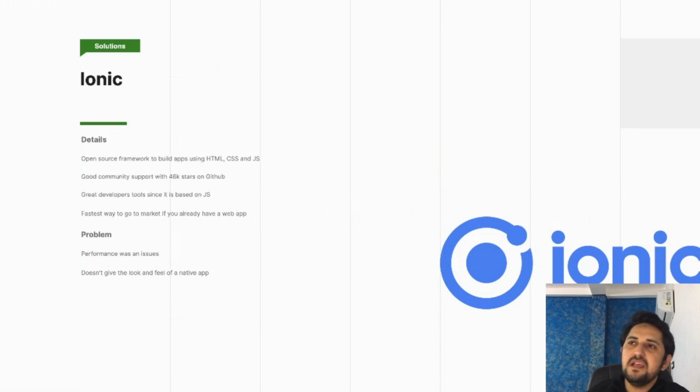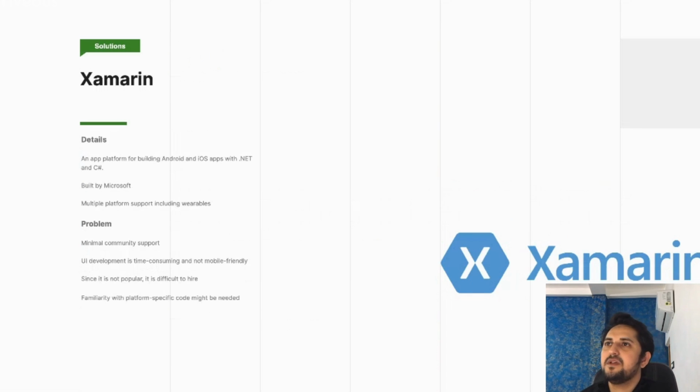But our client wanted better performance than what we got on Ionic. We showed the demo to the client, and they didn't like the performance. The look and feel was not good. Then we moved to another framework called Xamarin. We know it's built on the .NET framework, built by Microsoft, and it supports multiple different platforms.